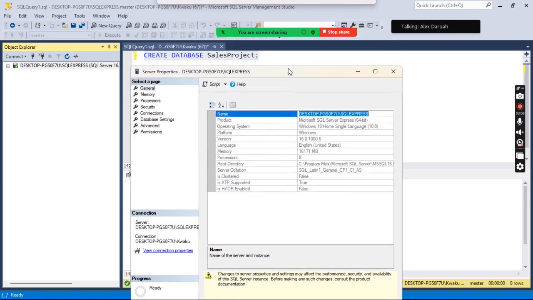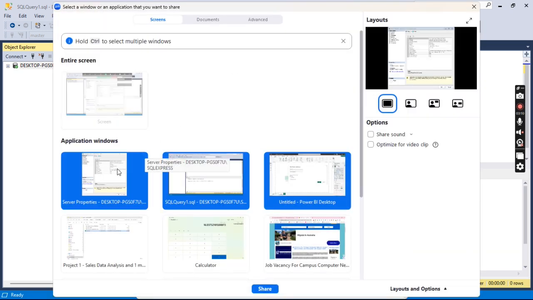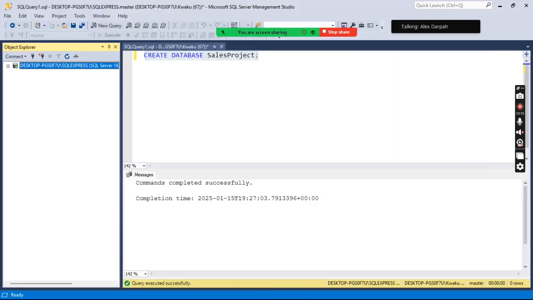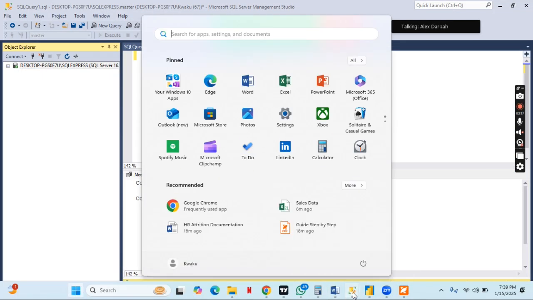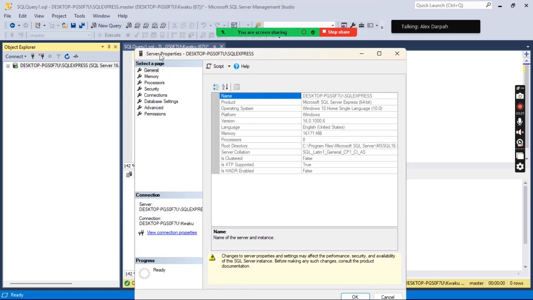I hope you see the server. Oh, you don't see it. Let me share. Sorry about that. So this is what I was talking about. When you right click on this and go to properties, this is what you see. So this is the name of the server.